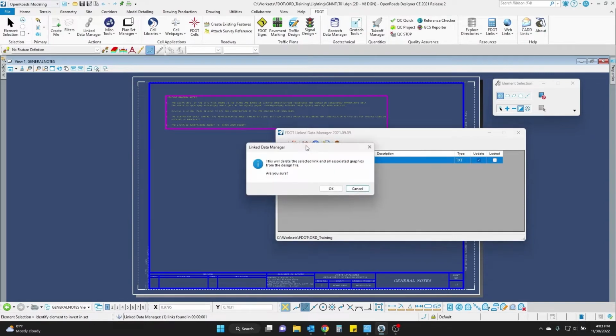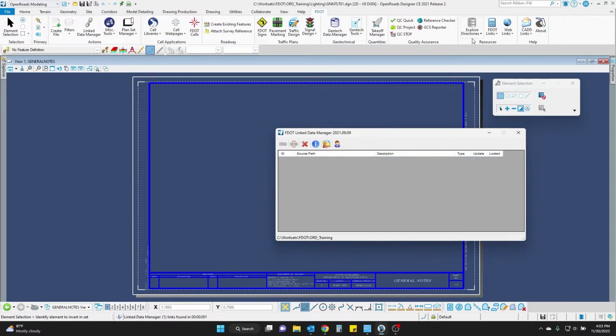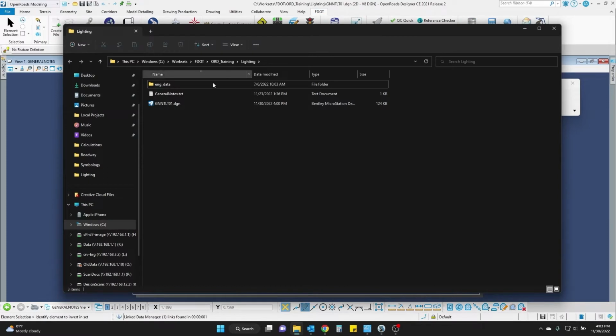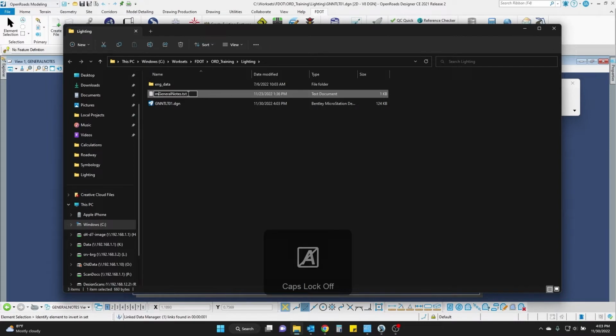Let's delete this link and let's pretend that we have a master general notes Word doc that we bring in and use in all our projects. This is a very common practice. That way we don't have to come up with the notes every time and it's good to be consistent.